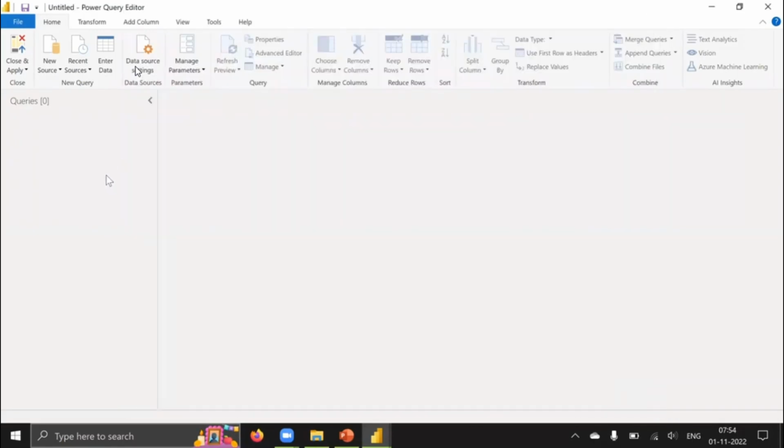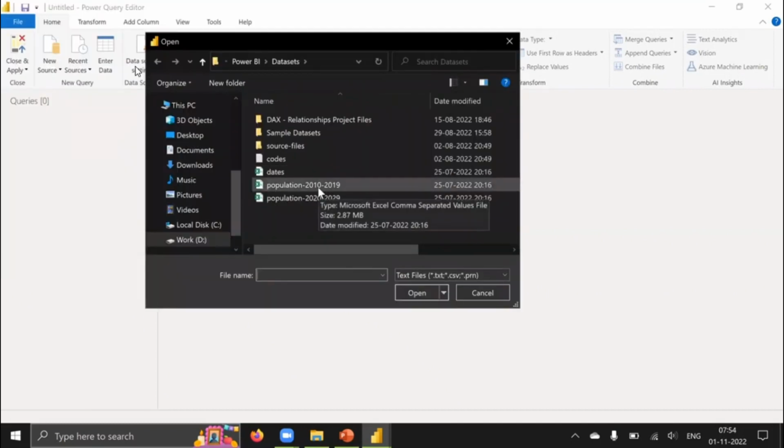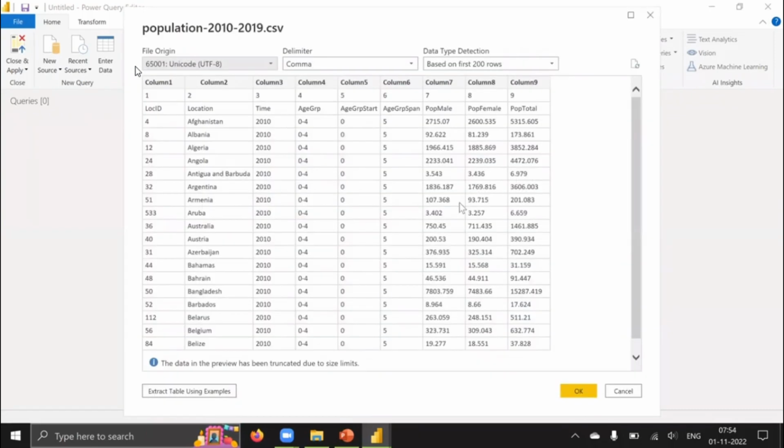Are you in the Power Query editor window? Yes. In the get data, I'm here. Which one do I have to choose? Click on new source here. And then you can select text/CSV, because 2 files are of CSV and 1 is of Excel workbook file type. So first we'll connect to CSV files and then we'll connect to the Excel file. First connect to population 2010-2019. Click on open. Now you'll get a preview window here.